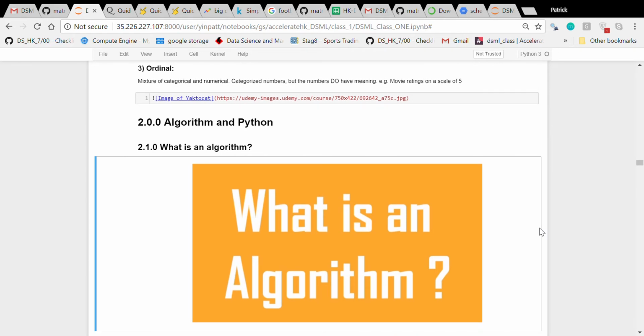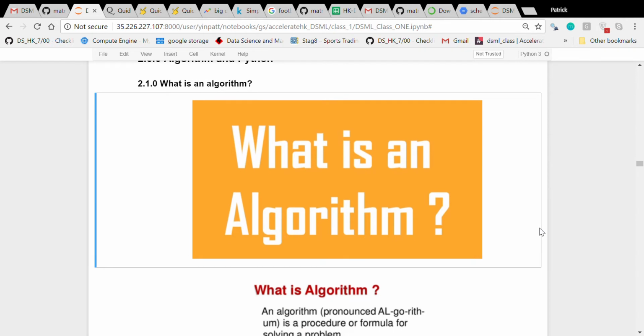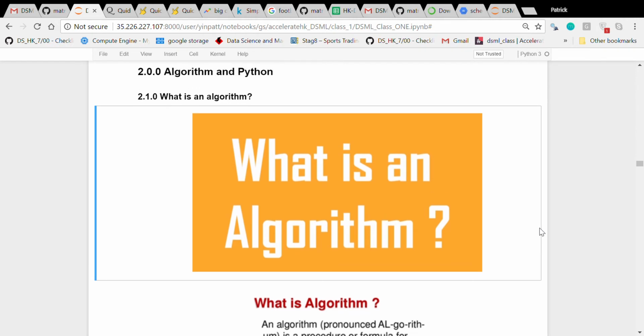Okay, shall we start? Does everyone have the IPython notebook open? This is a platform called IPython notebook, and this is a web browser, and all the Python code is run behind in a terminal.